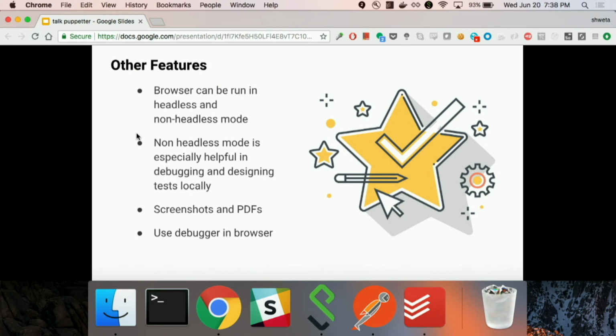And finally, the ability to use the debugger in the browser. With Puppeteer, you can set up debug points and breakpoints in your tests, and then step through your tests. And you can see how the browser interacts with each step.